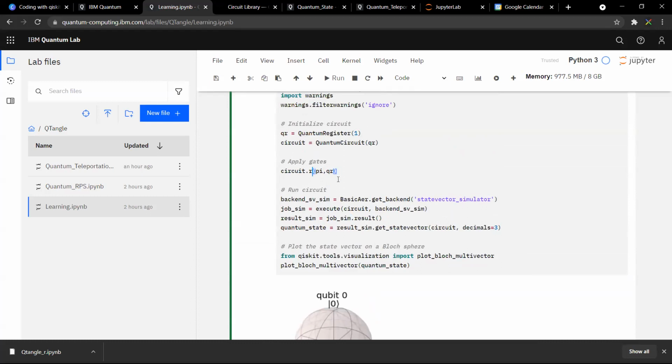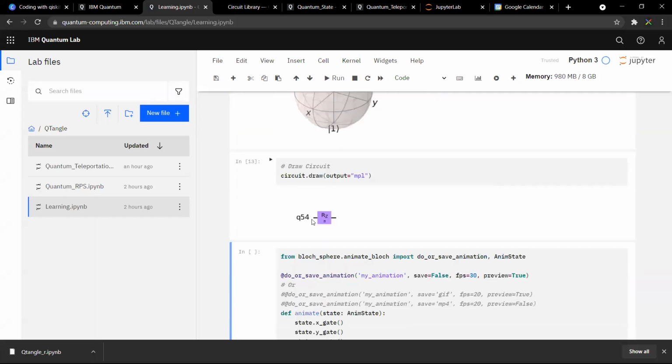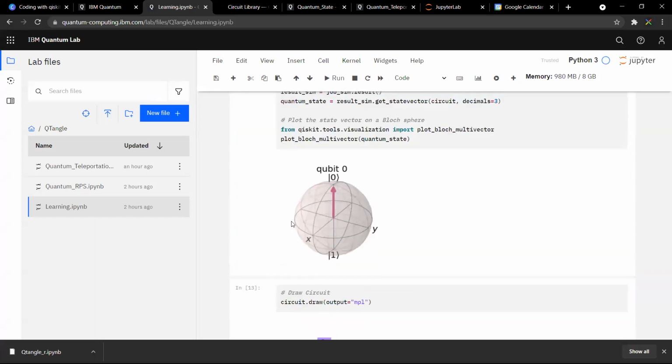Let's also look at the Z gate, and you'll understand when I say that it will not rotate. We are rotating along the Z axis, that's why it's just spinning around. You can see a phase difference, but you cannot really see the arrow moving anywhere unless your initial state was somewhere in between.